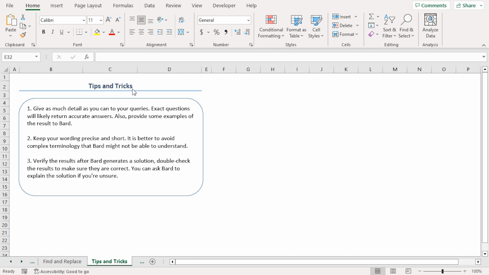You can follow these tips and tricks as you experiment with Google Bard. Make sure to provide as much detail as you can to your queries. Exact questions are more likely to return accurate answers. You may also provide examples of the result to Google Bard. Keep your wording precise and short. It's better to avoid complex words that Bard might not be able to understand. Verify the results from Bard. Make sure that they are correct. In case you are not sure about the solution, you can ask Bard to explain it to you.